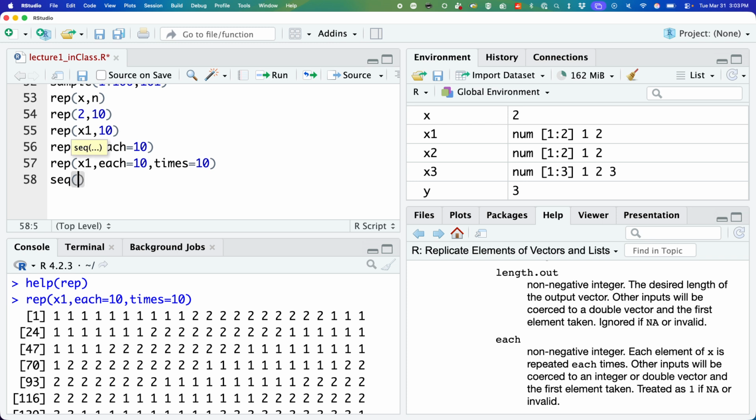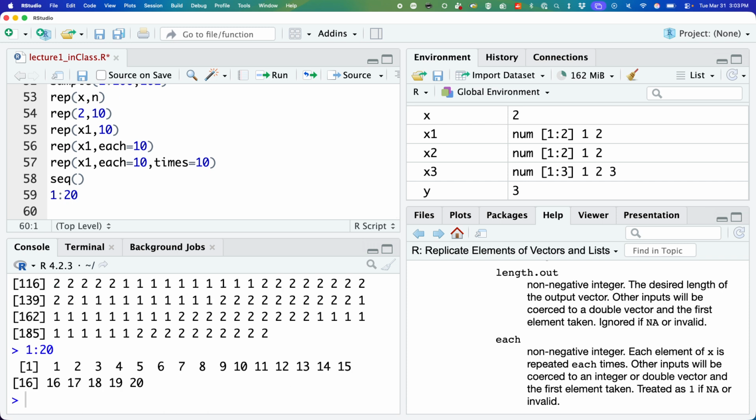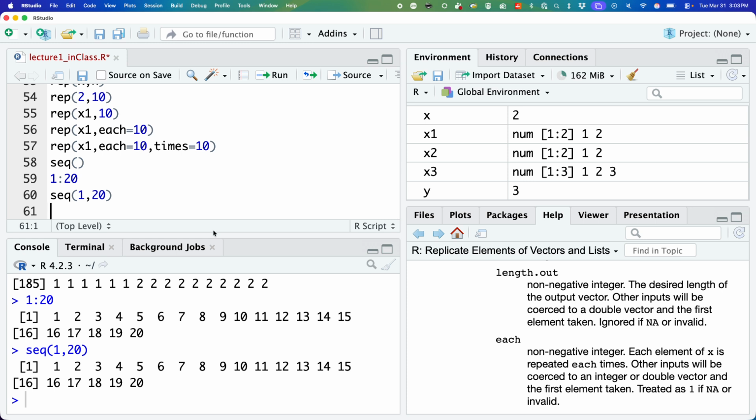Sequence. So earlier you guys actually saw me do this thing where I did 1 colon like 20, right? That generates a vector from 1 to 20. I can do that really rapidly. And that's a shortcut for sequence. So I can do the same thing in sequence where I can go 1, comma 20. And that does the same thing.